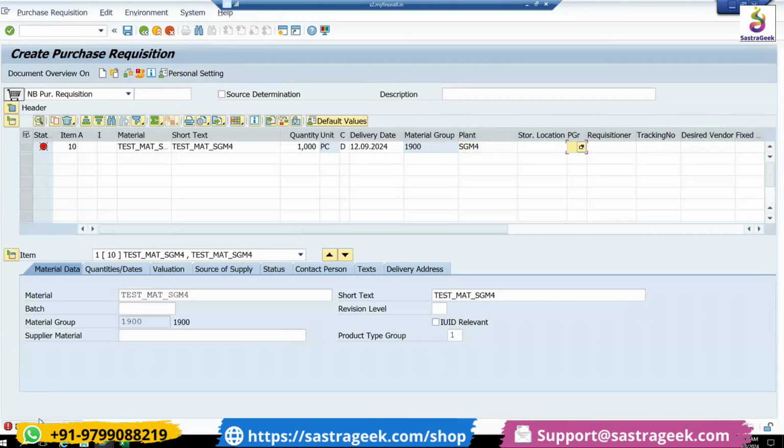Next one is the purchasing group. As we discussed, the purchasing group is the person or the group of people who are responsible for the procurement. Enter. Now the next thing is appearing in the format of a green eye symbol. This is a warning, not an error. We can ignore it.